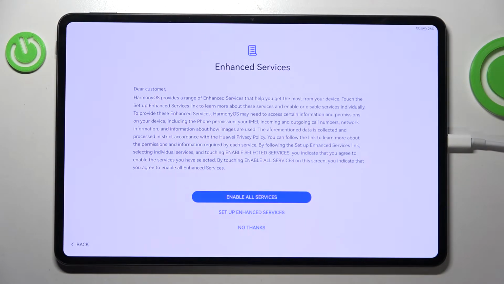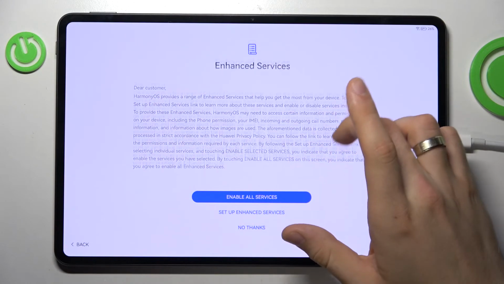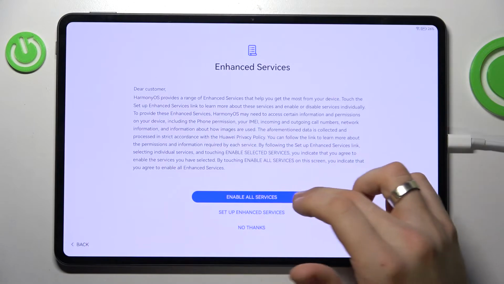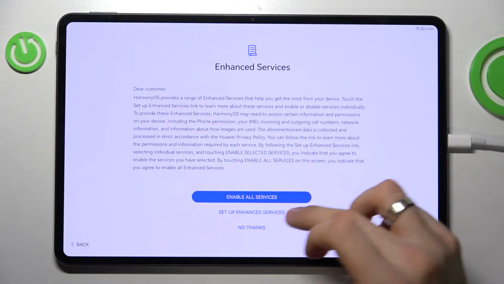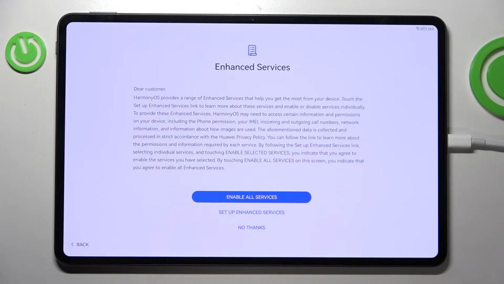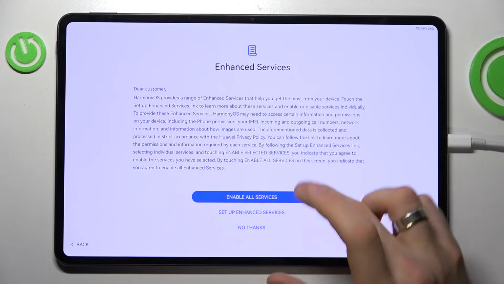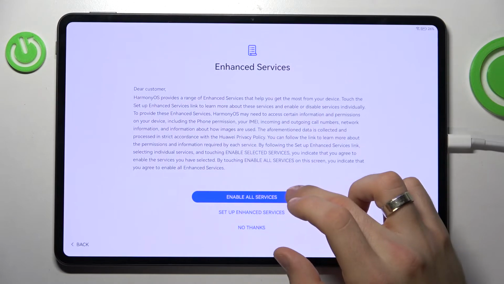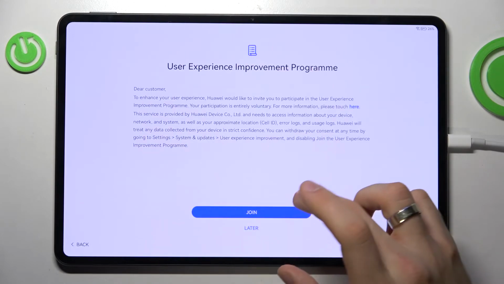Here you can see enhanced services. You can enable all services by clicking on this button, or you can set up every service in manual mode. I want to enable all services by clicking on one button.